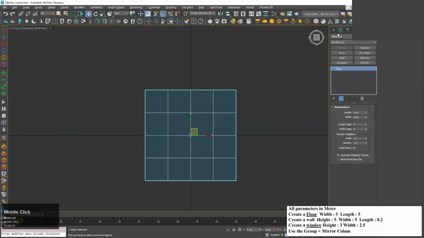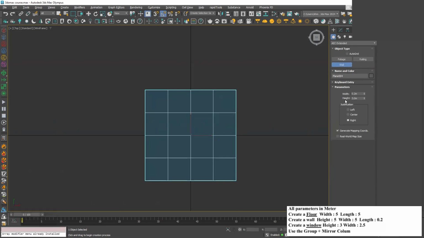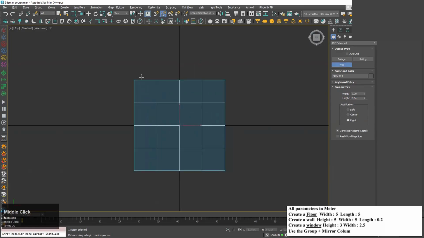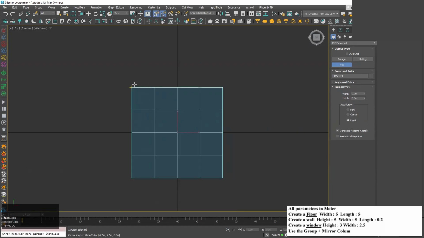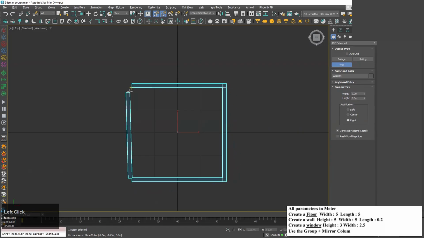So let's go to the top view, go to the create geometry and AEC Standard. Under wall we can change the height from 3 meters to 5 meters, and by turning off my snaps, pressing S, I can just click inside the viewport to start the wall. Second click, third click, fourth and last.